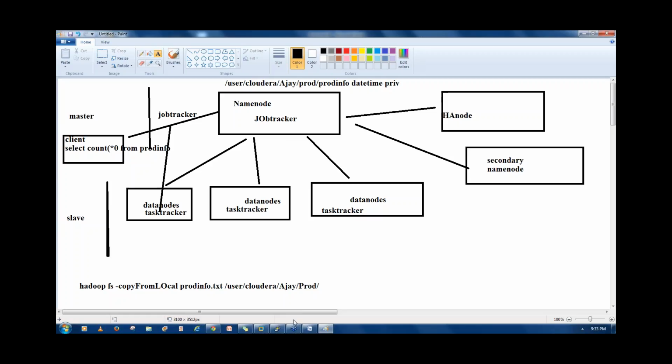This is an important point. We don't know in which data node the data is available. We know that this file is available in the data nodes, but which data is available in data node 2 or data node 3, nobody knows. Only the name node knows that. The job tracker won't know that. The job tracker goes to the name node and asks where the data is available.